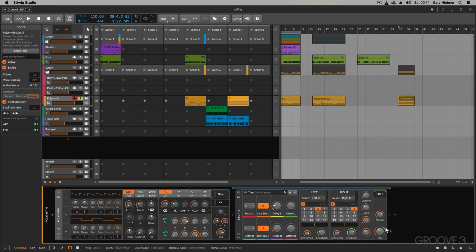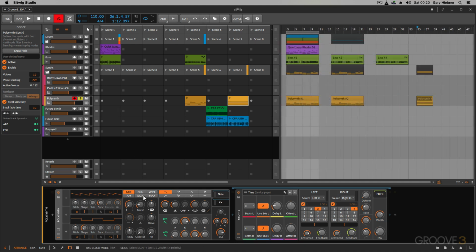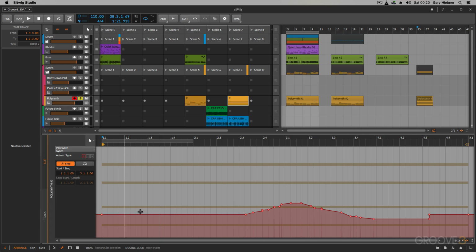Now let me show you how to write automation. So I'm going to delete that automation and I'm going to enable the write mode. So with the record write enabled, I can play back and move some parameters and they will be automated. When I stop playback, it turns off the record arm mode. And then if I jump across to the automation view, you can see the automation that was recorded in.